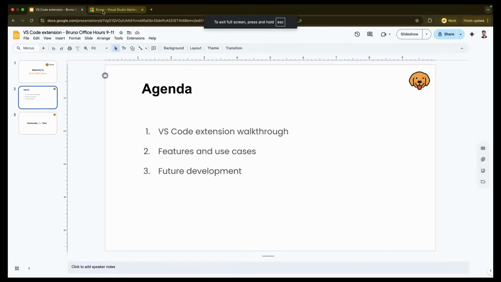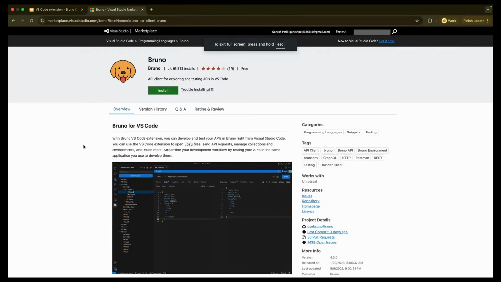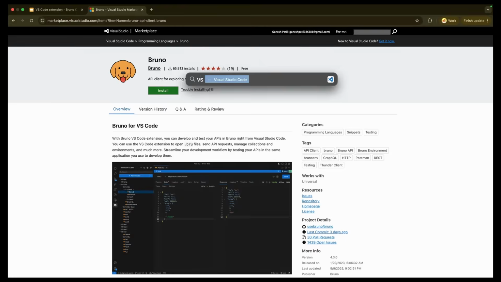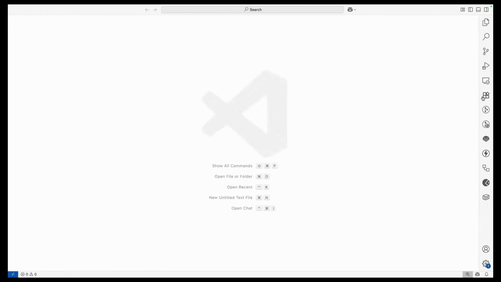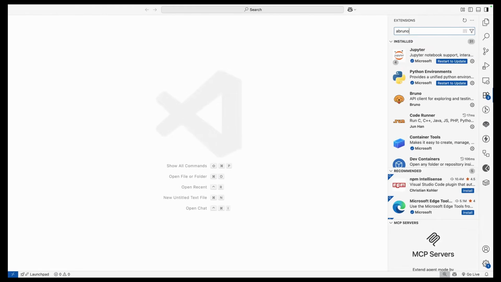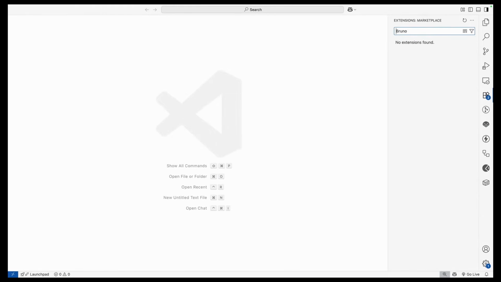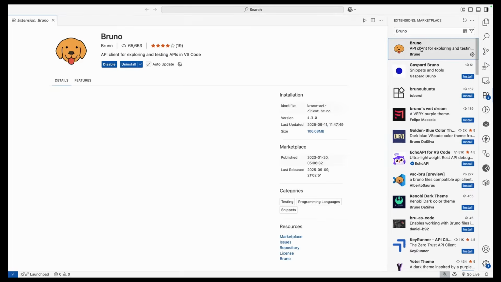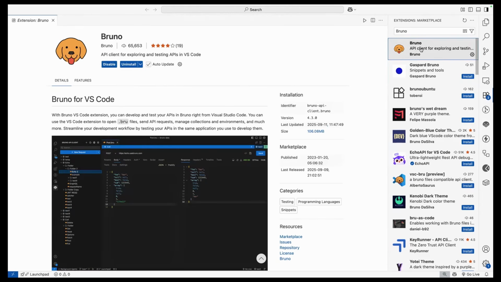I'll quickly minimize this. To install the VS Code extension, you can visit the Microsoft VS Code Marketplace and download Bruno from there, or you can directly jump to your VS Code and search for the extension from there. If you go to the extension icon here, you can just search for Bruno and it will be available in your VS Code extensions.